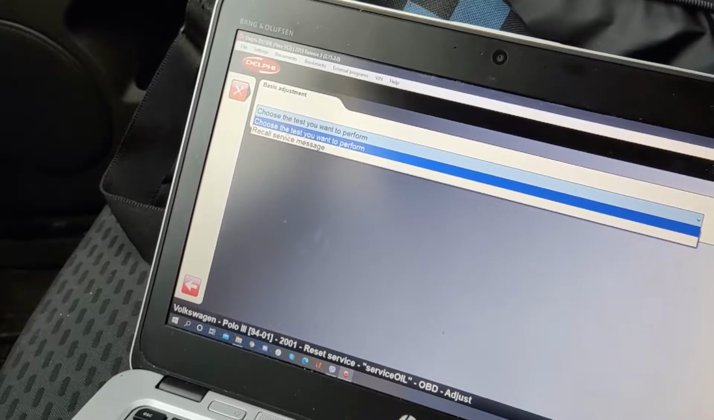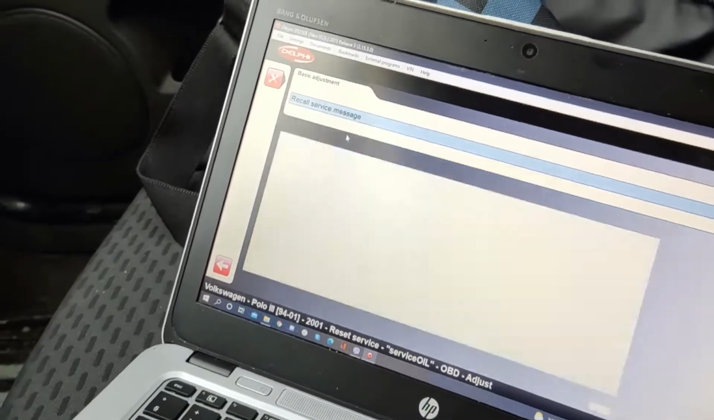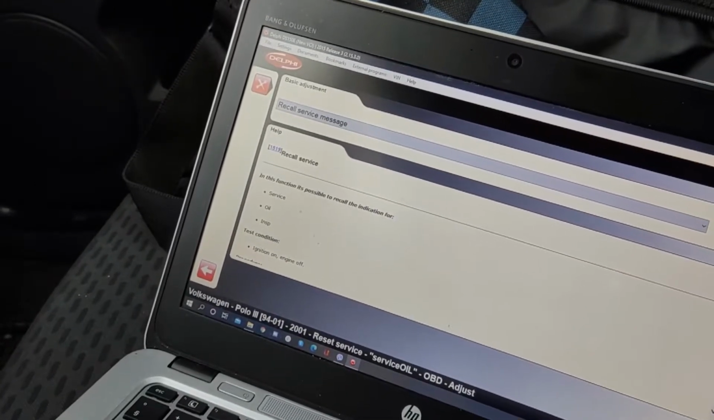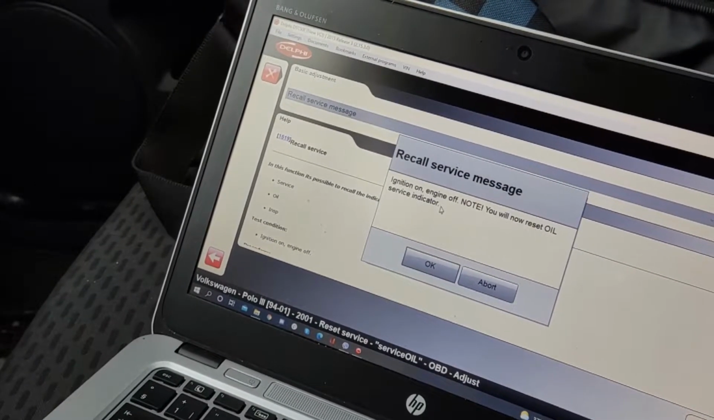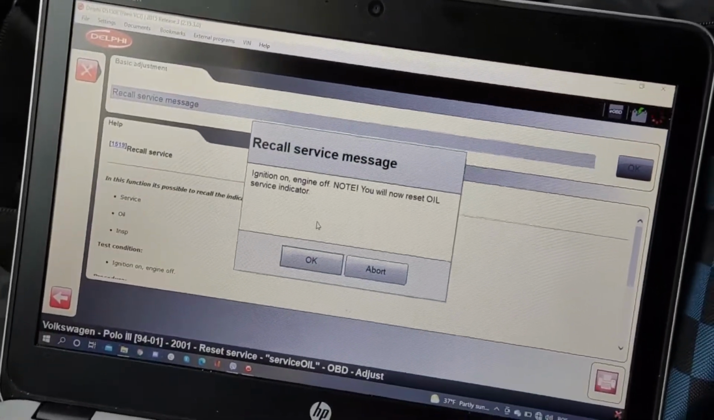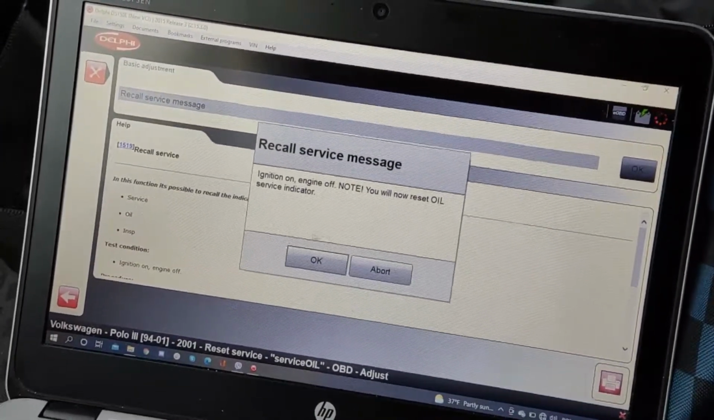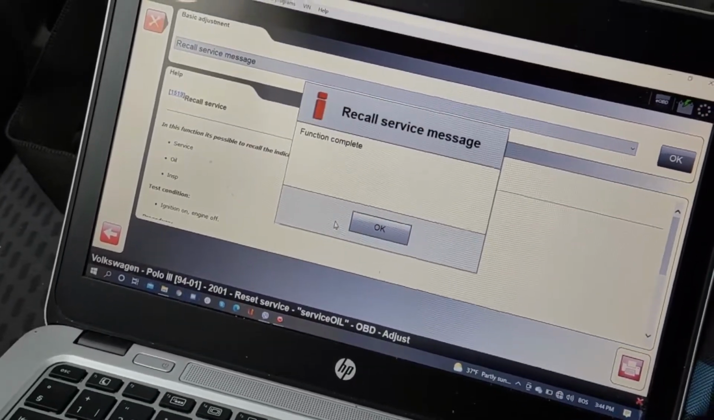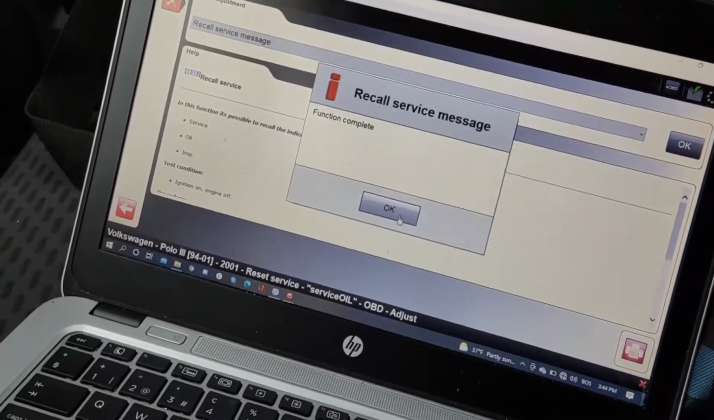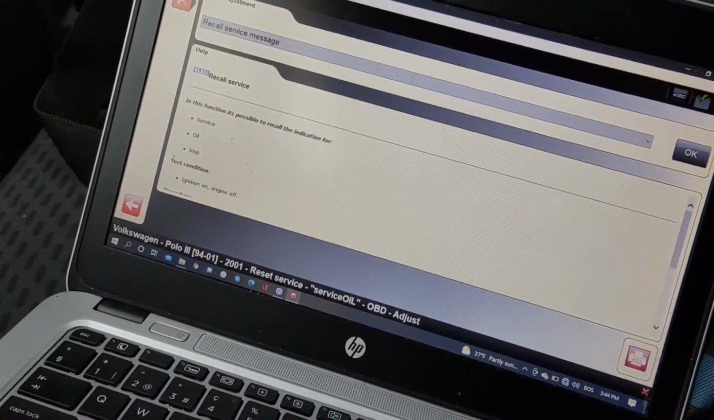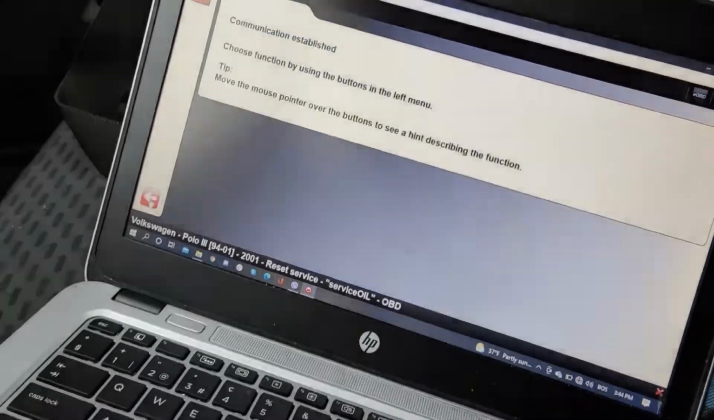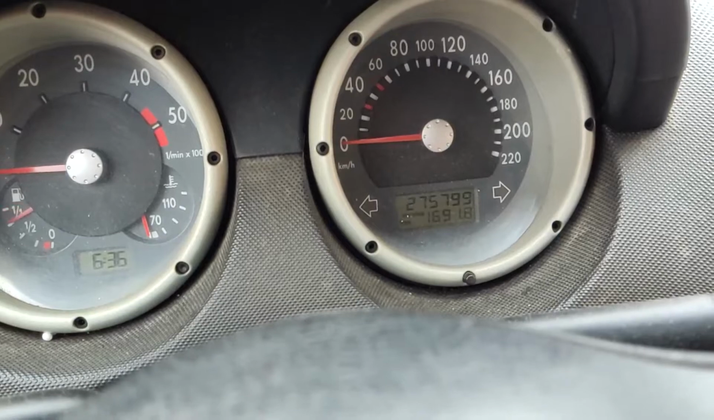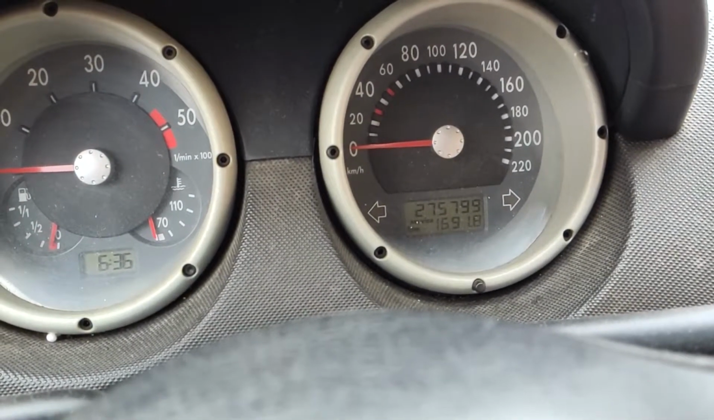Choose the option recall service message, then hit OK. As you can see, it says I will reset oil indicator. The function is now complete. You click OK. Now you need to return here and put the key in neutral position.